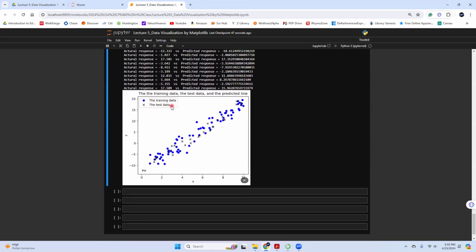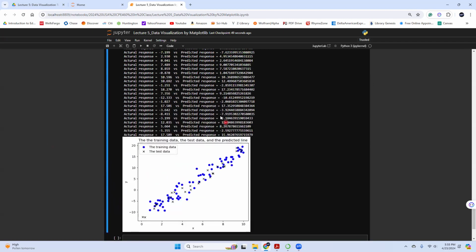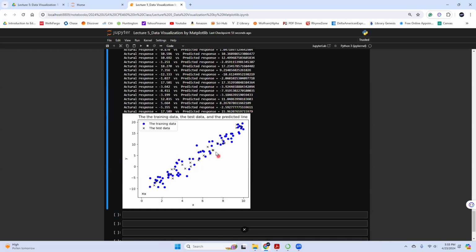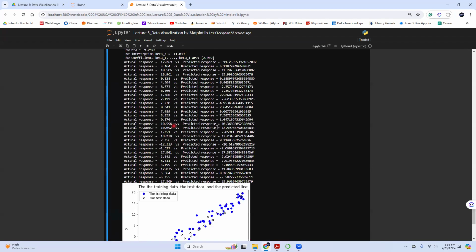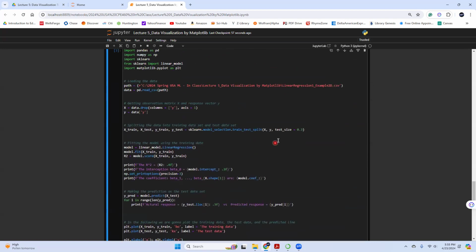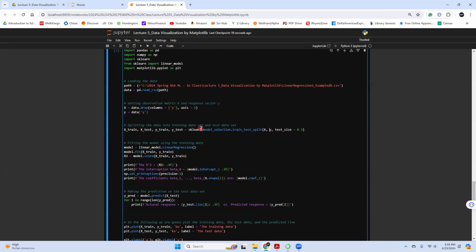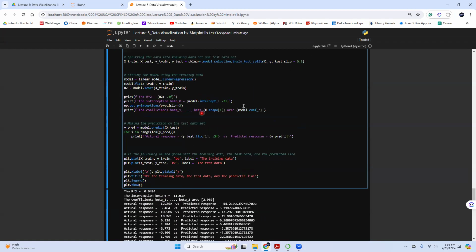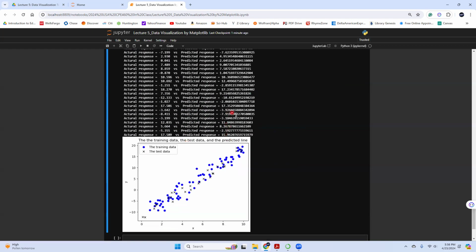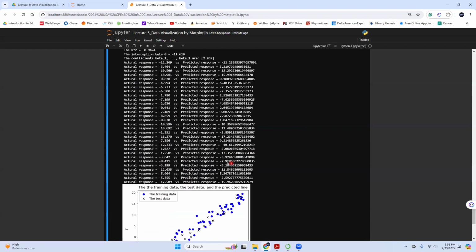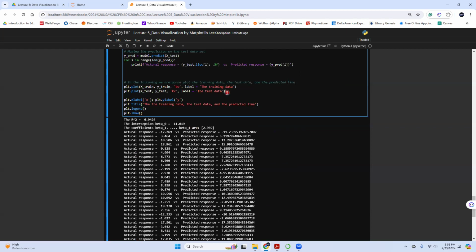So this is the training data. The cross-X is the test data. And by the way, every time you run it, the test data and the regression results will be different. Why? Again, it's because we randomly split the observed data into 70% for the training data and 30% for the test data. Because we randomly select it, every time you run it, it will be different. Okay, now we have already plotted the training and the test data. The next one is the most important thing, which is we need to plot the predicted line, right?